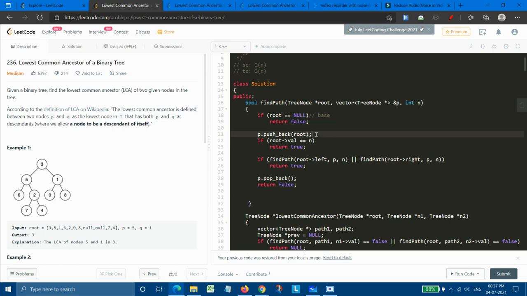And if it is not null, then we simply push our root to the path vector. Then we check if root's value is equal to the value, meaning the present node which we are at, if its value is equal to the node for which we are searching, then we simply return true because we had already pushed our root into our path. So our path array is also filled, and we have found that it's completed, that we have encountered our node, so we simply return true.